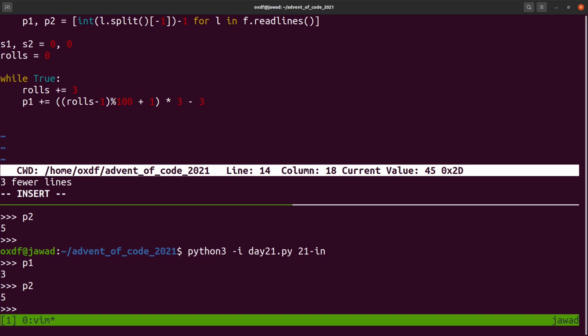So if it's the 104th roll, we're going to roll 4. But if it's the 100th roll, we want to make sure we don't get 0, we get 100. So to do that, we subtract 1 here and then we add 1 there. So, okay, that should be fine.